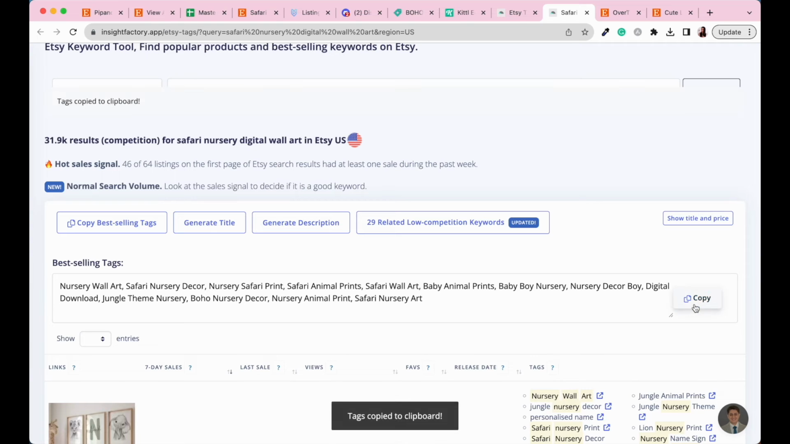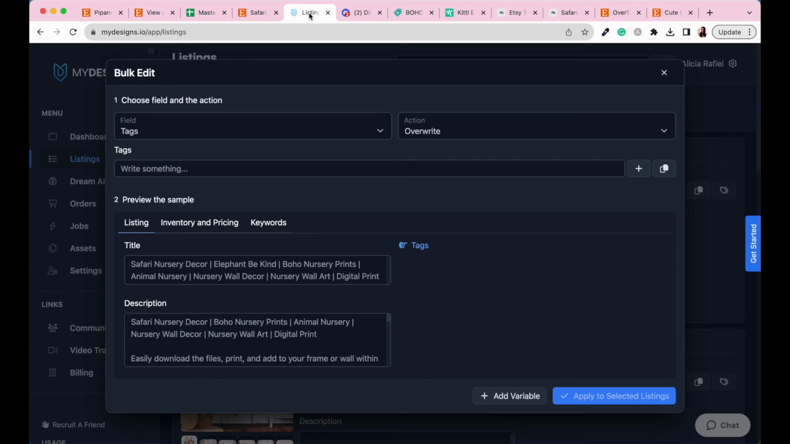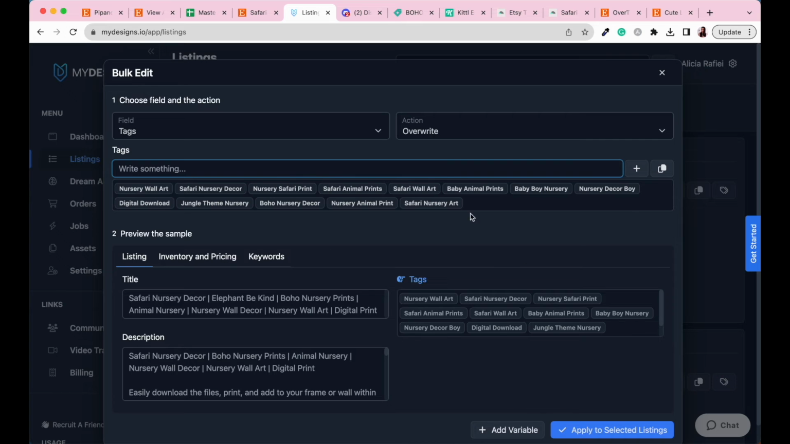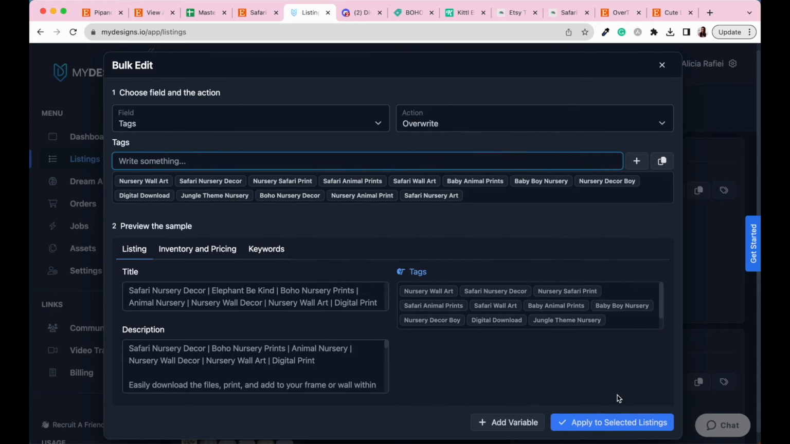Go to Copy, then go back to our listing in MyDesigns, and then paste that in, and then it's going to give us 13 tags. Now make sure you're going through these and making sure that they are only relevant to your listing to make sure that you are using the right tags for your product. Just for this example, I'm just going to leave it as is. I'm pretty happy with those.